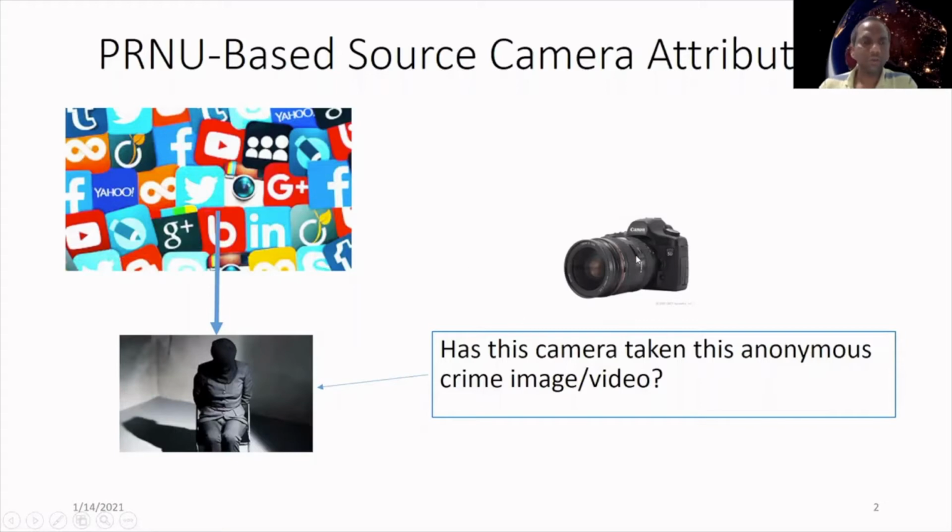This is really useful for crime images, which has been shown here as an example. And these images can come from social media. As we know, the number of crime images in social media is increasing. And in that case, it could be really nice to know if a particular anonymous image, which is crime in nature, has been taken by a particular camera or not. And the PRNU-based method is one of the methods which can help us in this.